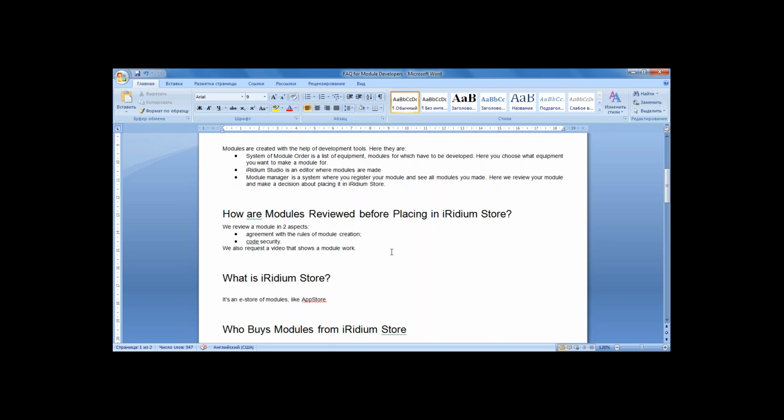Of course, it will be your product, and all rights will be reserved by you, as a module developer, so it won't be an iRidium product. What is iRidium store? The idea is to make it simple, understandable, like an app store with reviews, with the ability to send comments from integrators, from installers who bought it or tried it, said, okay, I like it, or there are some questions, whatever.